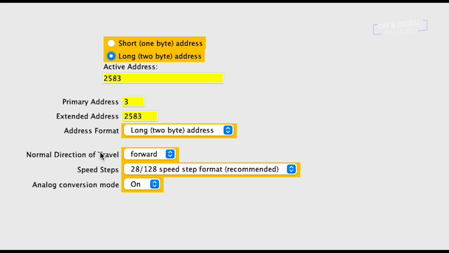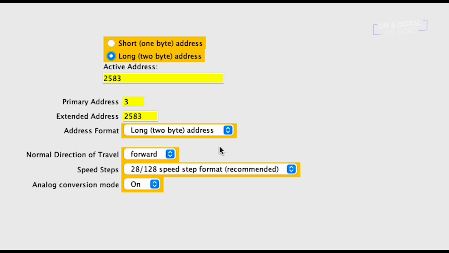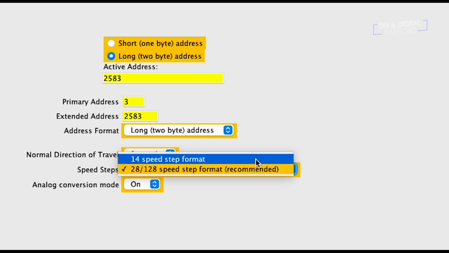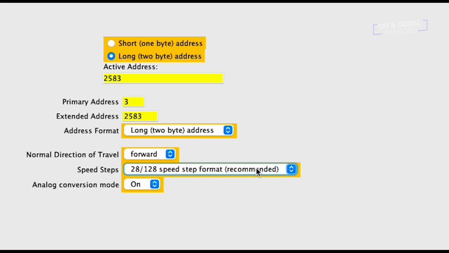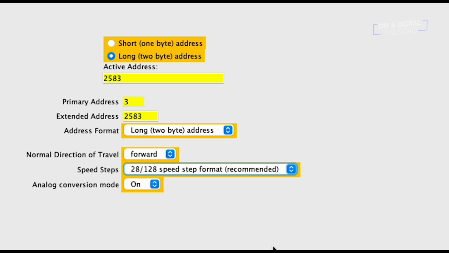We can also select the normal direction of travel, which is forward or reverse. So if you're doing some advanced consisting where you know you're going to have a matched pair forever, you can do that right there. You also have your speed steps, 28/128 speed steps, or you can also do 14 speed steps depending on your decoder. And analog conversion, so if it wants to run analog, you can have that on as well.